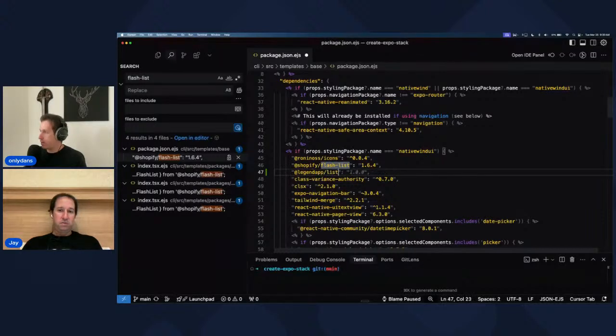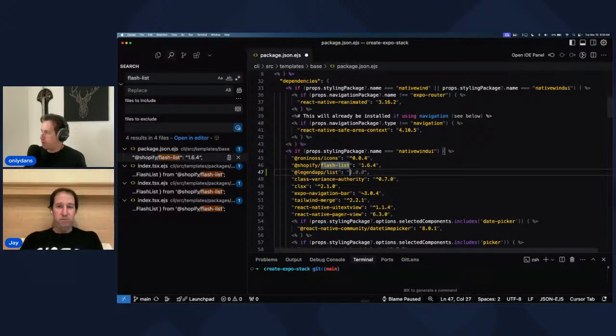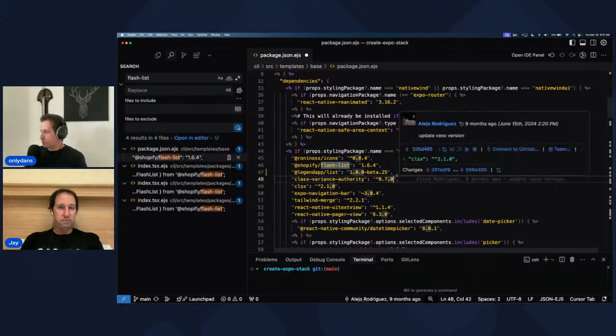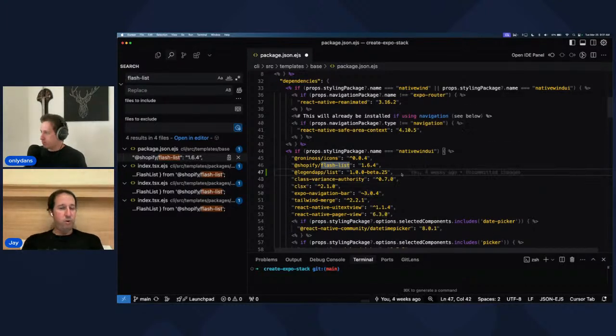Like that? Yeah. And then it's currently a beta, so it's 1.0.0-beta.25. Yeah, let me find the latest version. I forget exactly what it is. 24. Yeah, 25 would have been bad.